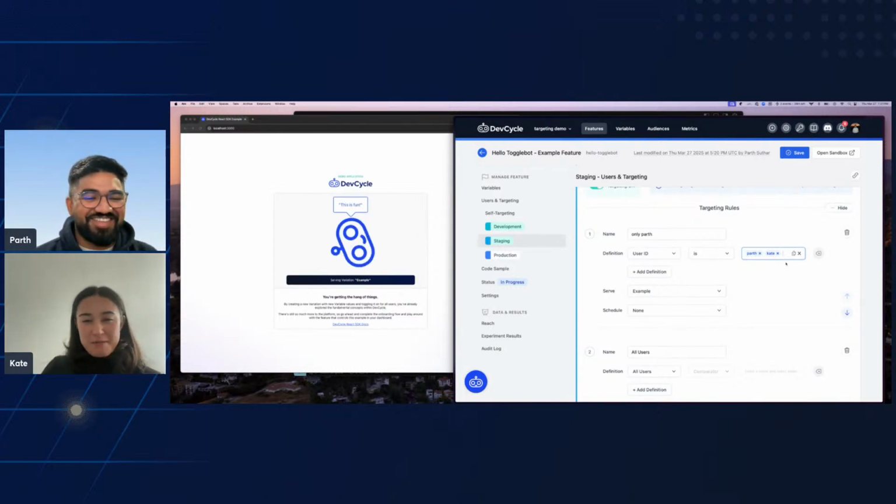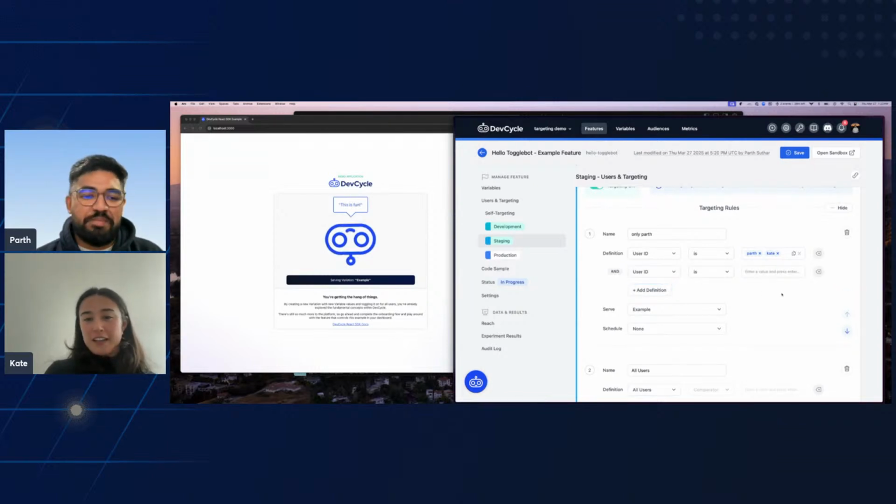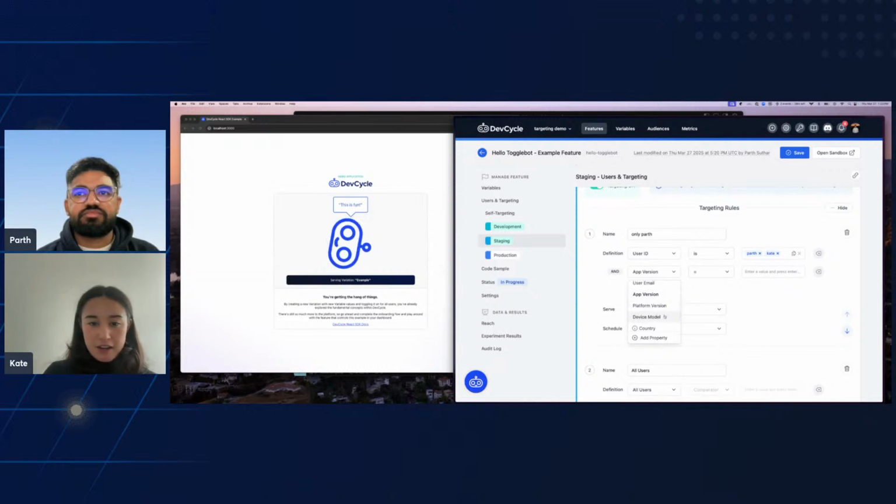It gets a little crazy, but you can paste as many user IDs or values in there as you want. But we also have other ways to define and choose different filters other than just user ID. Also, if you want to add another filter to have more specificity in your definition, you can do that. If we wanted to target user IDs Kate and Parth, but also have a certain app version or platform version, you can also do that. If you wanted to target a particular group of users, there are also so many ways you can do that as well.